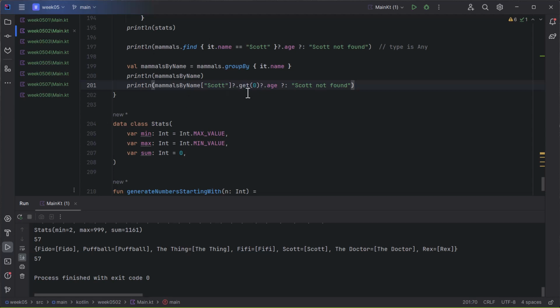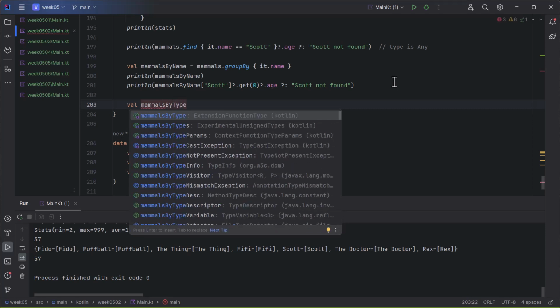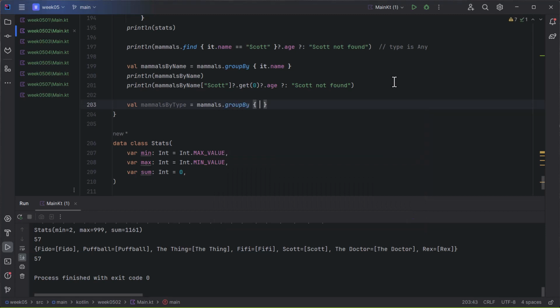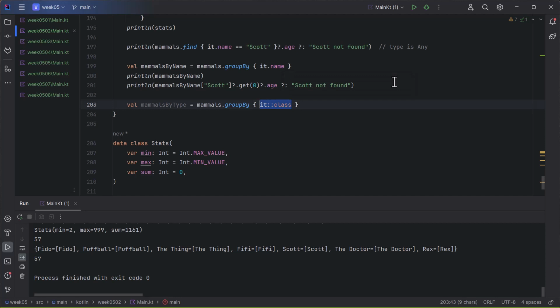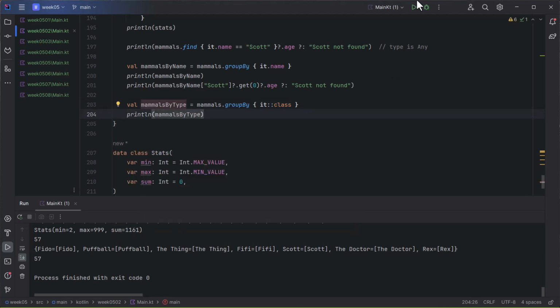Okay. Now I could also group mammals by type, by saying mammals.groupBy it.class. And this is going to use the Kotlin class metadata to associate these things. So the keys are going to be the doctor class, the human class, the cat class, and the dog class. And so then I can print these out. And let's see what we get.